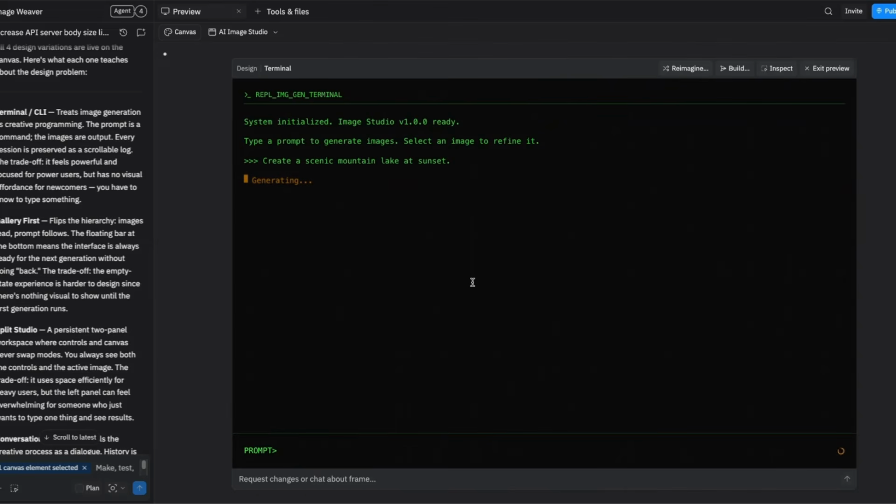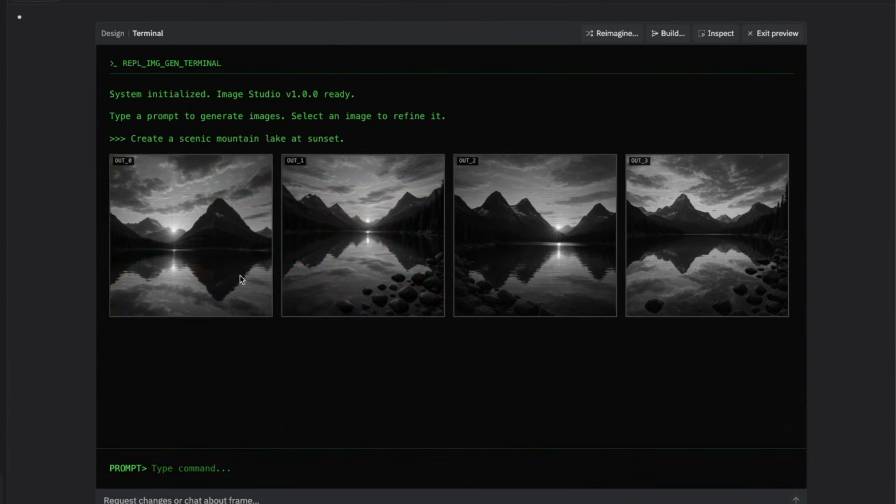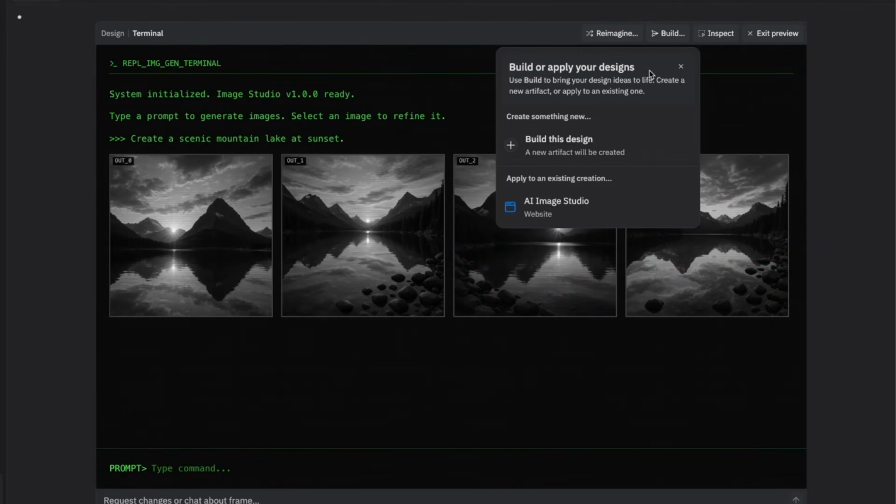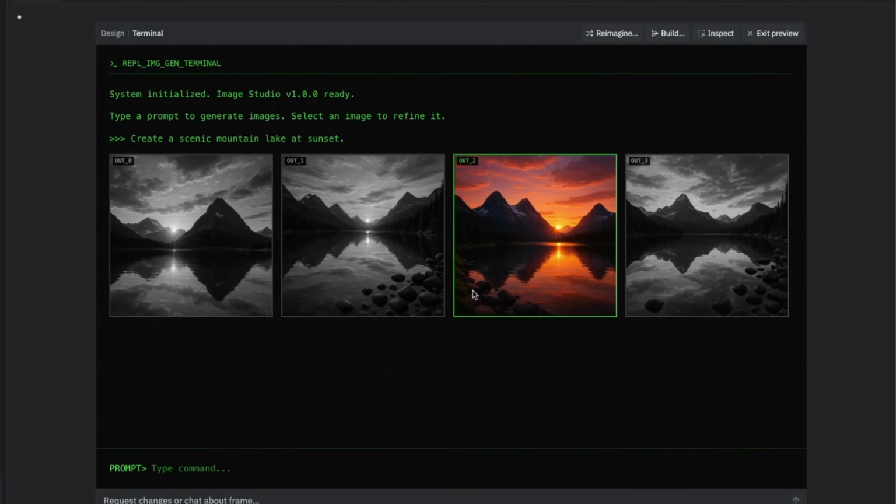I actually like the aesthetics of this one. Okay, so the images are here. It also added this black and white or grayscale effect, which actually looks pretty neat. So let's say I'm going to ask it to build this design, and then we're going to use this as a basis for further functionality addition.